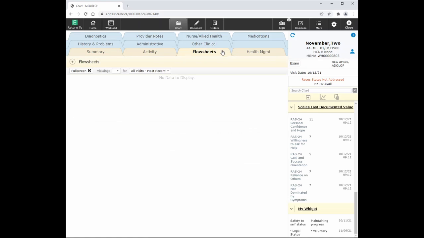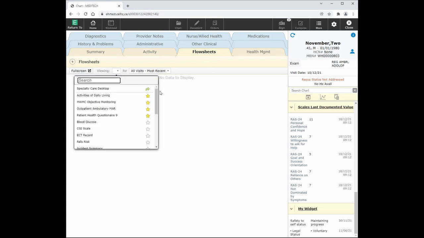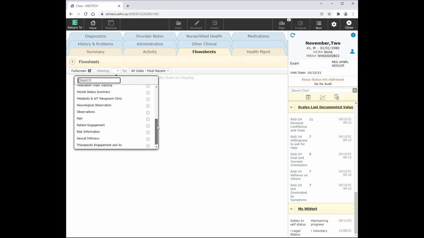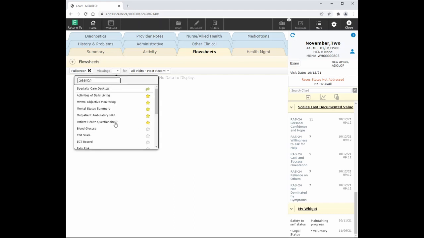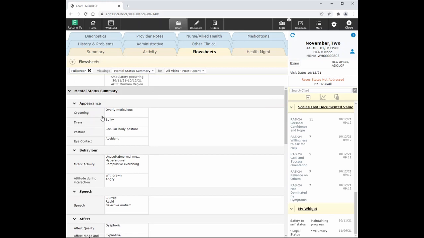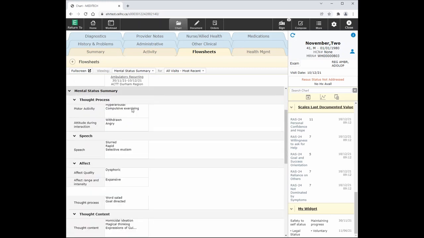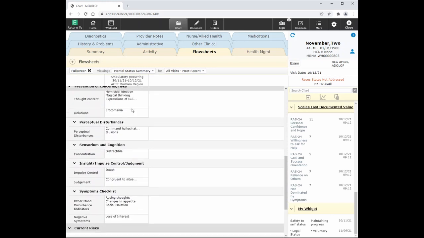Flow sheets, if you're using clinical panels in your previous practice in PCS, you still be able to use that. Clicking into here will allow you to select the clinical panel that is applicable to you. For example, if you use my mental status summary, you can click on the star to add it to your favorites. Doing that will move the mental status summary to the top of your list, and clicking on that will allow you to see information related to this panel.